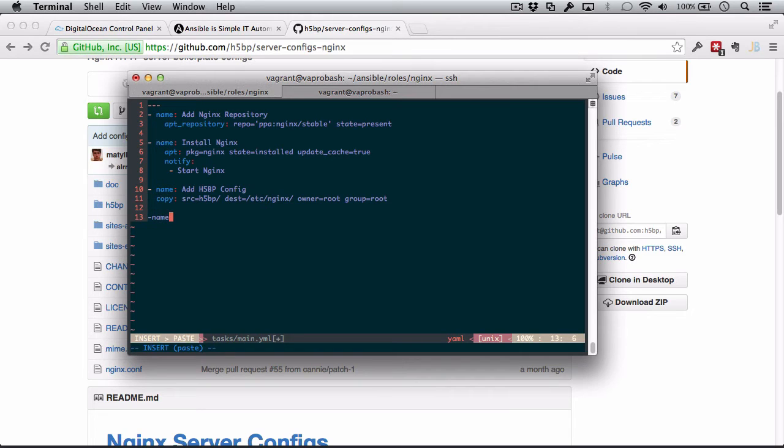Now next, we want to start configuring Nginx. So before we saw we have this template, and this template is going to be the configuration for our website. So we're going to do two things here. The first thing we're going to do is disable the default configuration that Nginx comes with. So we're going to use the file module, and the file module can do a lot of things, one of which is delete files. So we want to delete /etc/nginx/sites-enabled/default, and we want its state to be absent, as in not present.